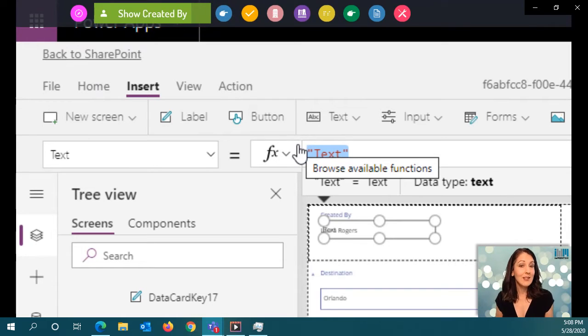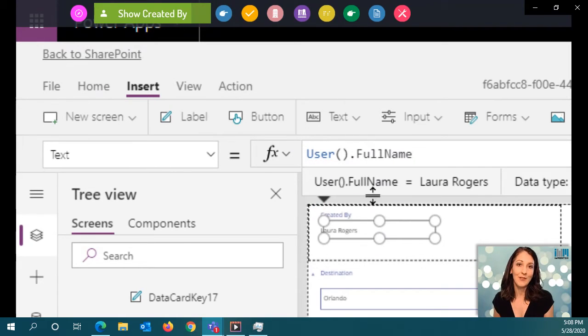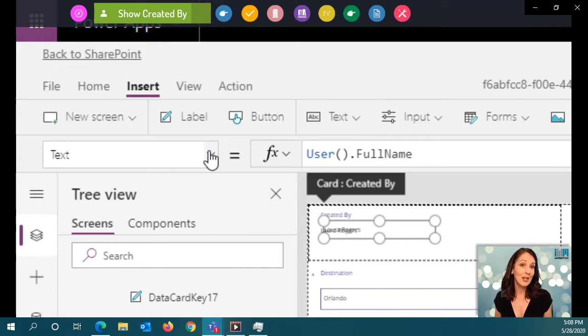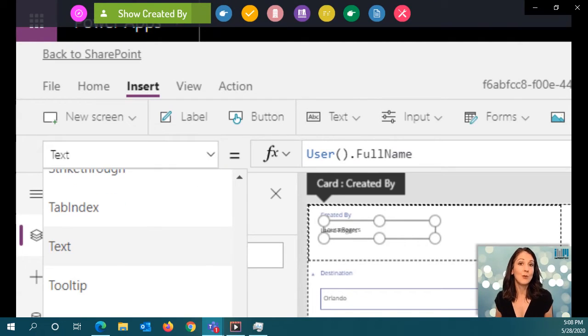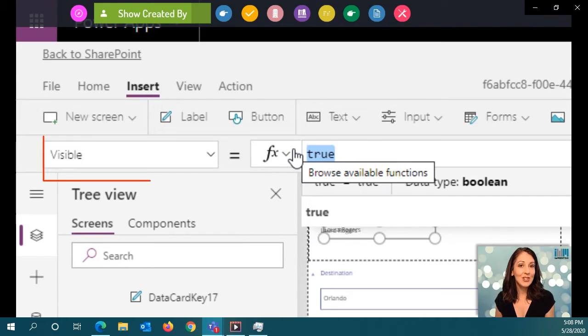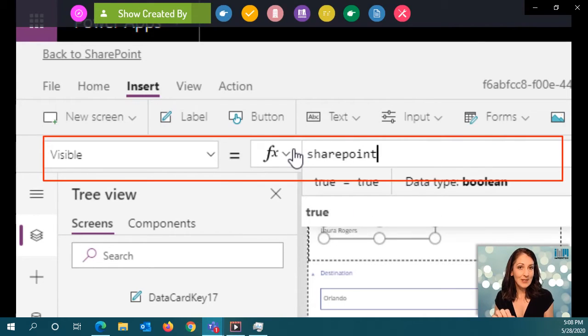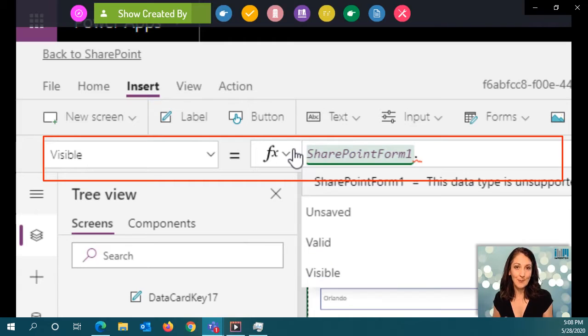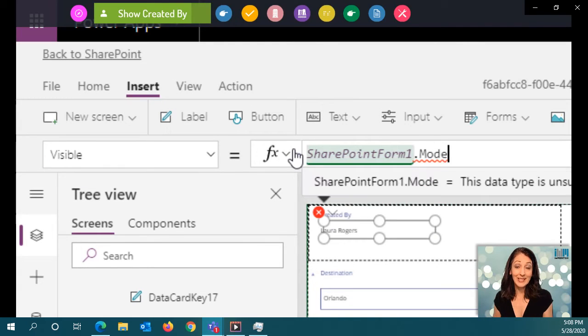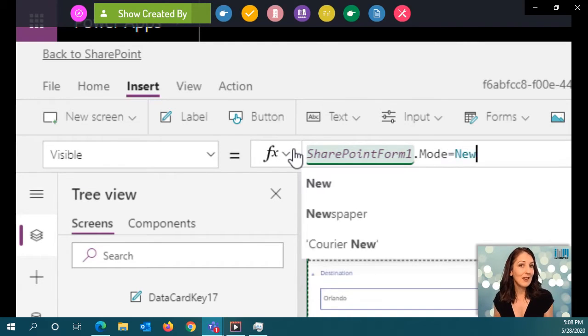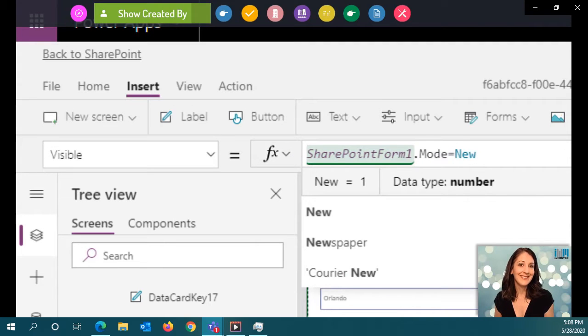That way they can see their name populated in the created by field. And then once it's not a new form, when it exists already, the created by will just show the actual created by data. It's just that until the item is first submitted, until it exists, the created by is not going to actually have a value in it.